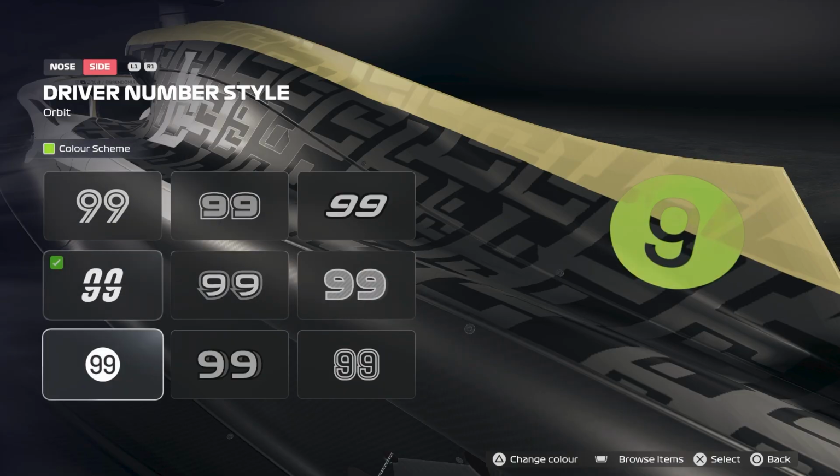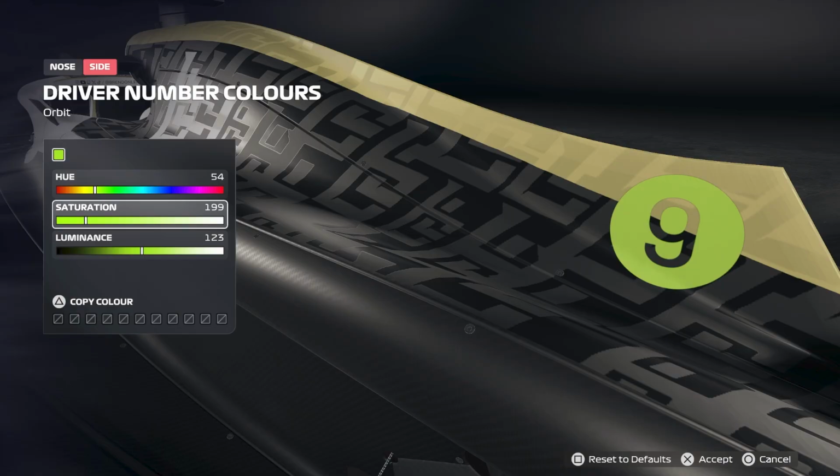But that is how simple the SERP works, guys. It's really straightforward. The longest part is, of course, making the livery.